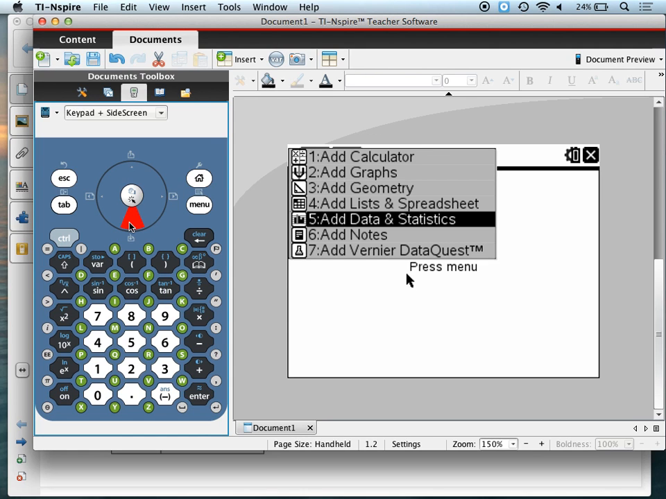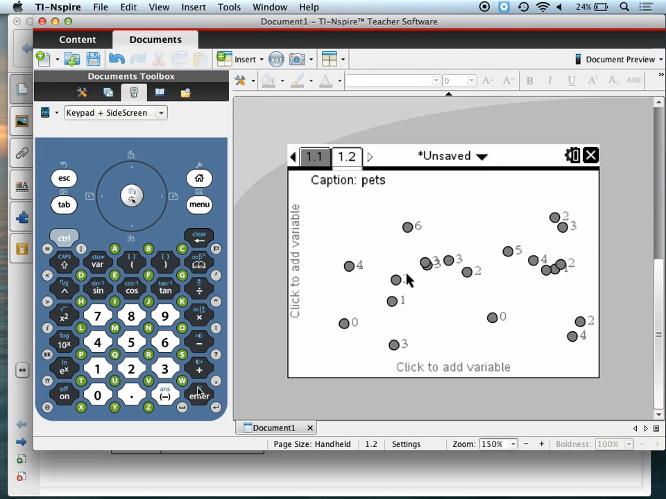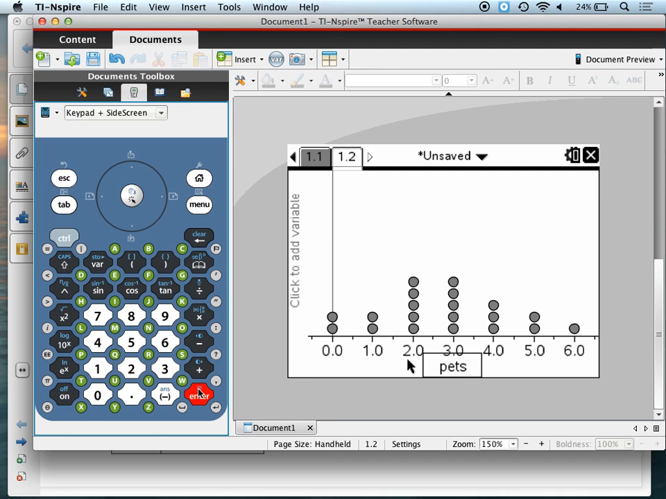So I'll go here. You can press 5 right away, or you can press Enter now. And I get a big scramble of data. What I want to do, though, is move my cursor down to where it says Click to Add Variable. I'm going to click in the middle, and it's going to ask what variable I want to enter. I want to enter the variable that I called pets. And look what it does. It lines up my dot plot for me. So that dot plot is a pretty cool thing to do.